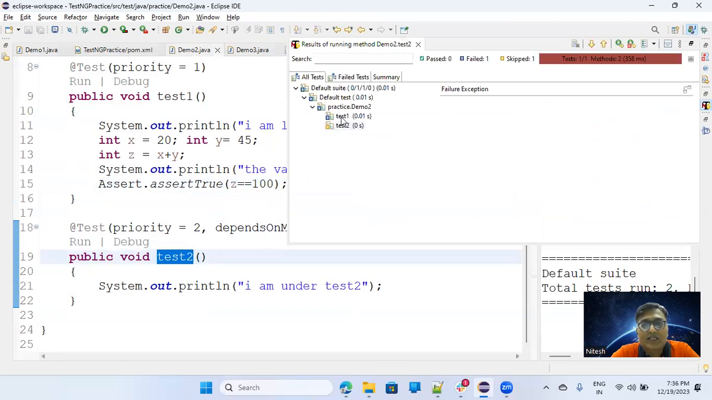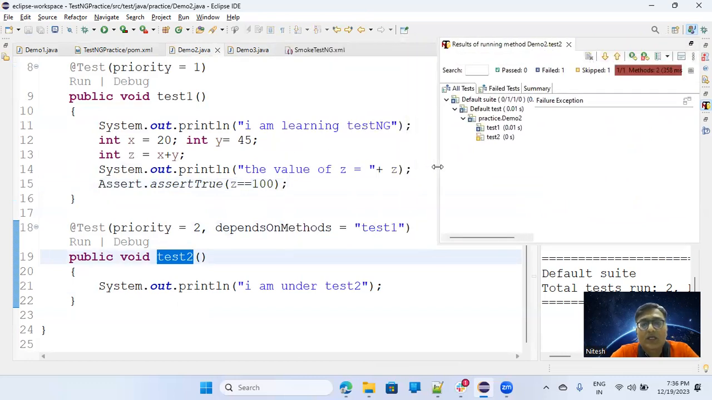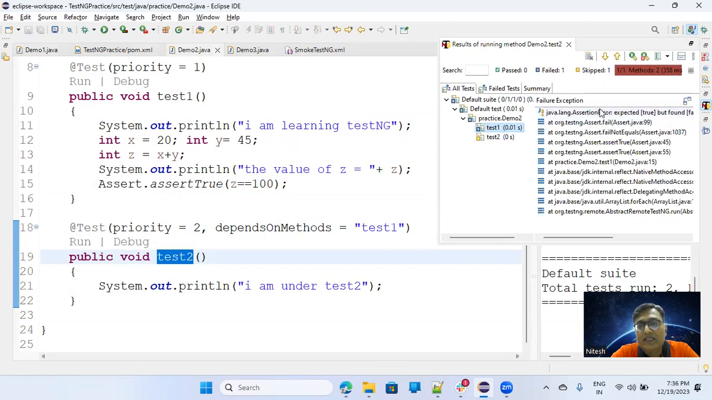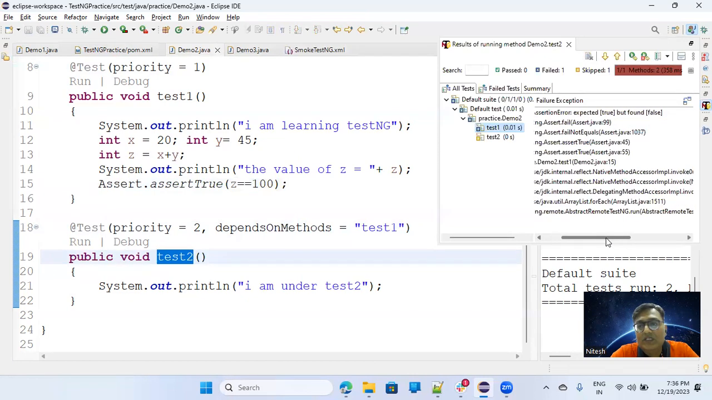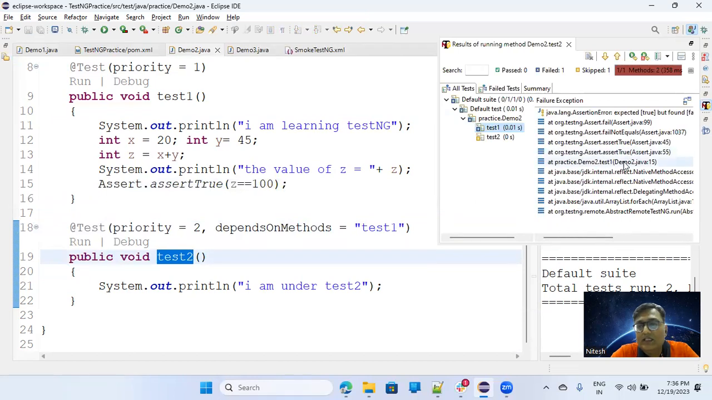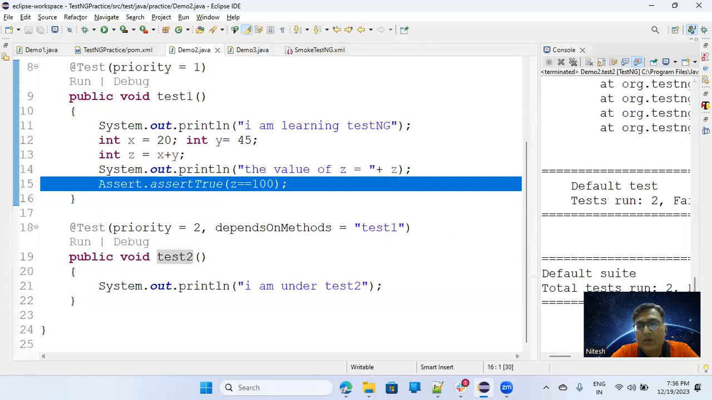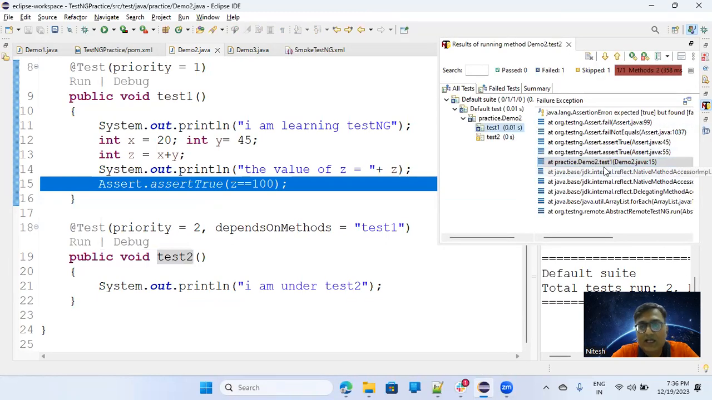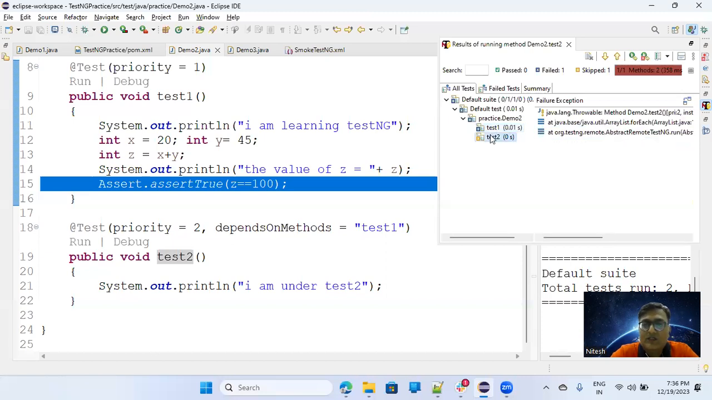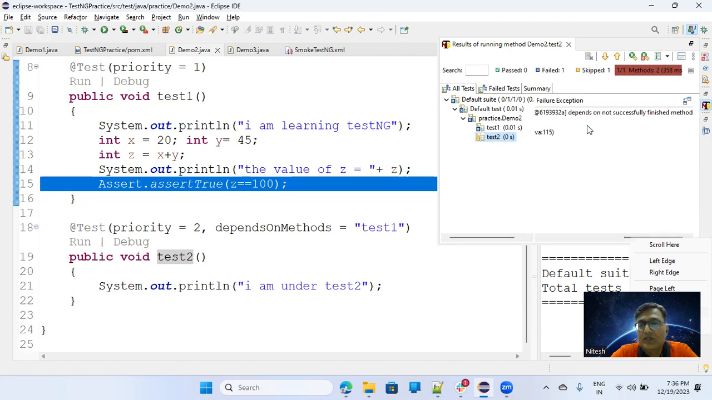This time, you will see it's saying failed one, skipped one. Why is it saying failed one, skipped one? Because your test one has failed. And it is saying that some expectation was there but found false. And this particular line, demo2. If you read the report properly, it will give you at which line the error is. So this is failed, and test 2 is skipped. Why is test 2 skipped? Because it's saying test 2 depends on a method which is not successfully finished. So this is called a skipped test case.